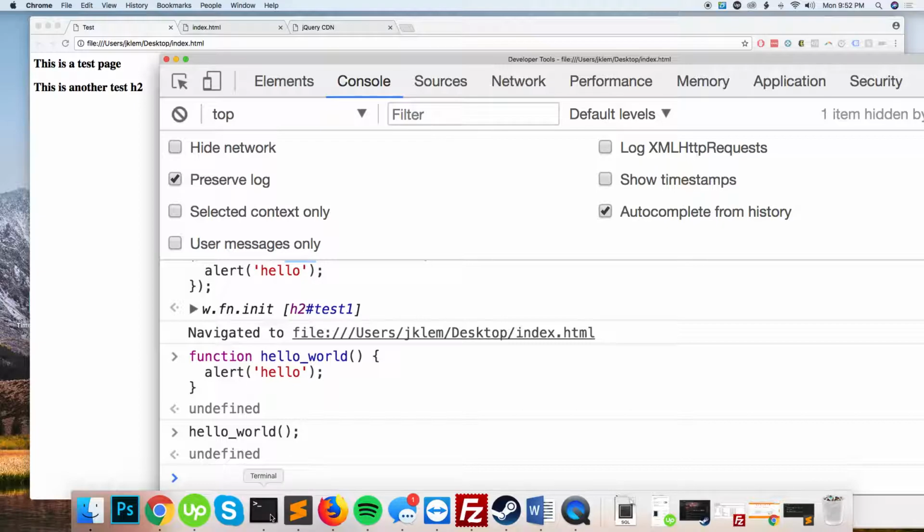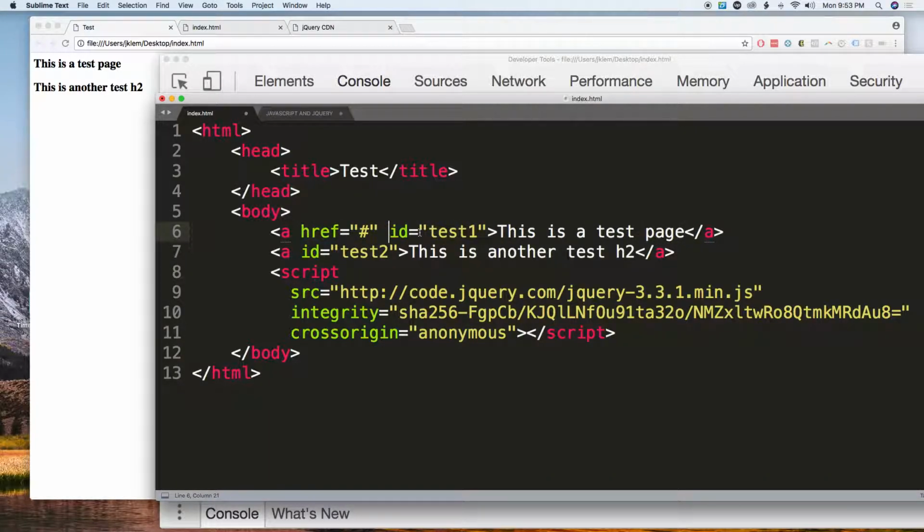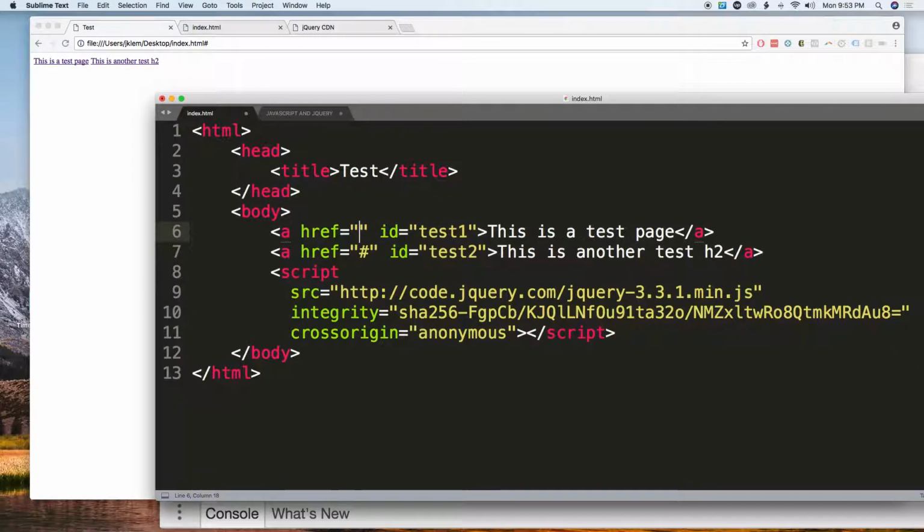Another thing to note that's very common is, let's say these were links. We're going to switch these from H2s to A. We're also going to give them hrefs. Go ahead and save it in here. Now, one thing is, if we click on it, right? Actually, let's just go ahead and make these go somewhere to spice the example up a little bit. Google.com.